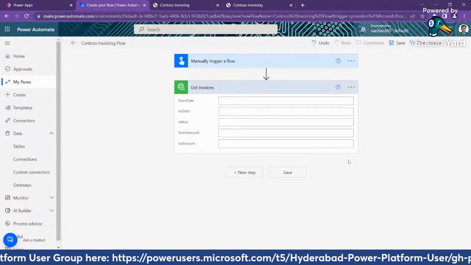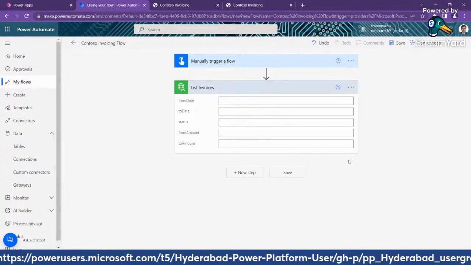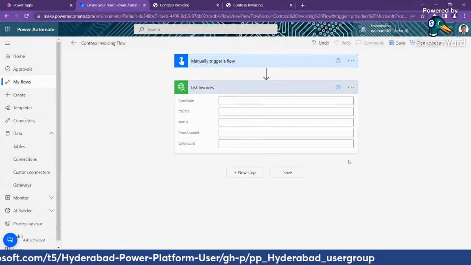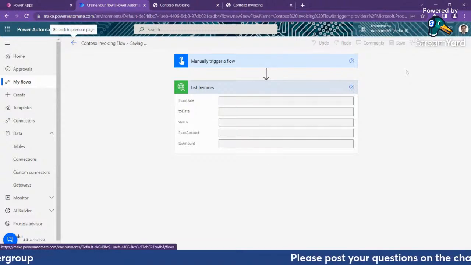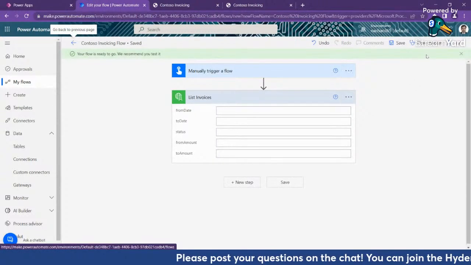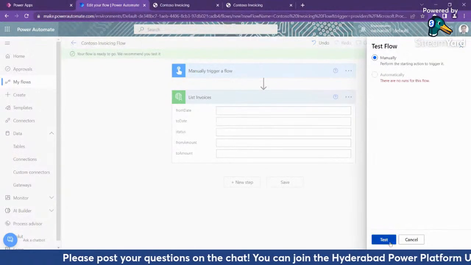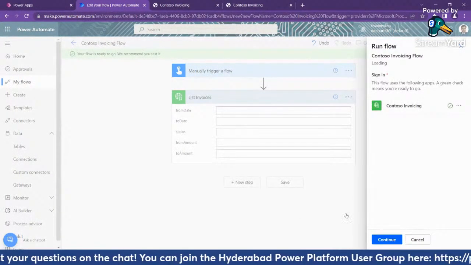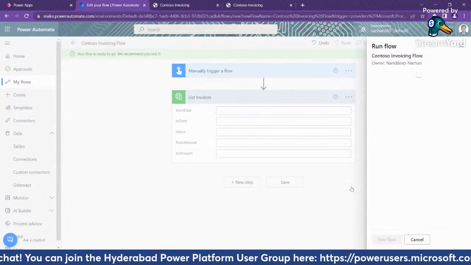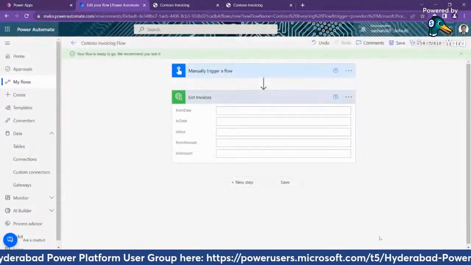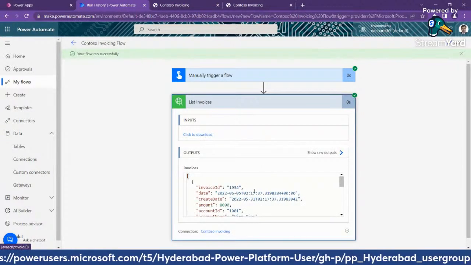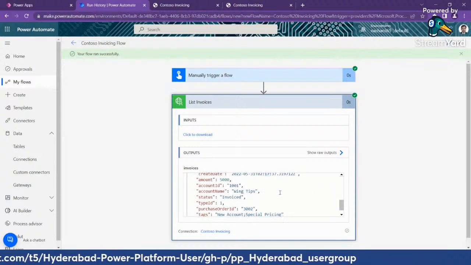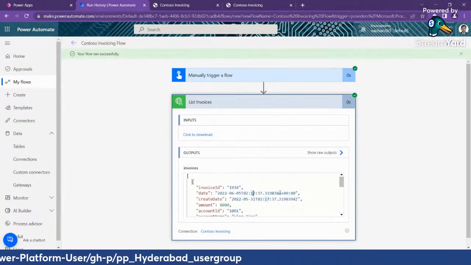Here I will probably not add anything, because let's say we want to get all the results, all the invoices that we have got. Before that, let us save this and see what output we get. We'll go ahead and test this manually. Click on test, and then we should be able to sign in, run the flow, and we will get the same output that we had seen in the custom connector. But now we are using this custom connector live inside our flow, and from here you can see that this is the entire response that we have received.